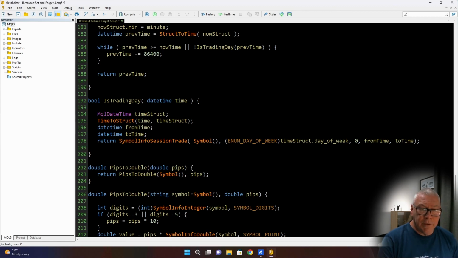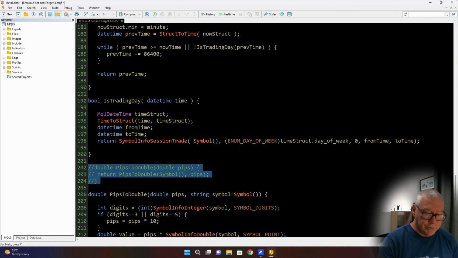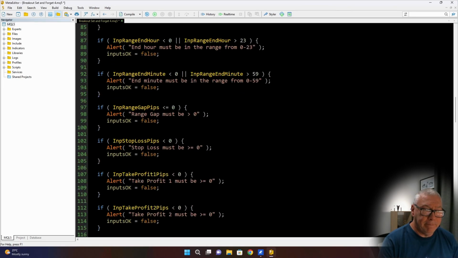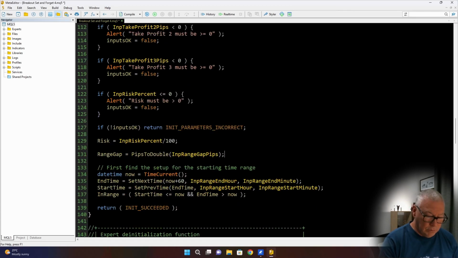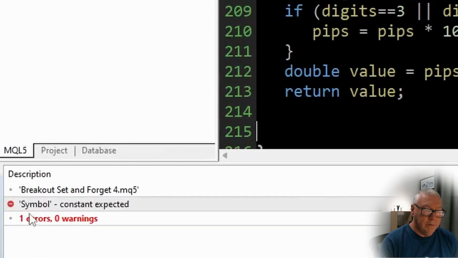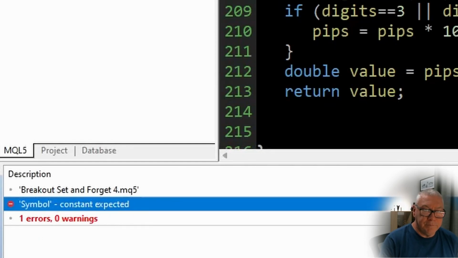Then you might be saying, well, why don't I just put pips first, like so, because then I can have a default value here. This will simply not compile. And I have other errors, so let me just take some of these out for the moment so that I can show the compiler error to you. I have to take out that call. I think I have an extra bracket here that I don't need. Compile that, and you get this error, symbol constant expected.